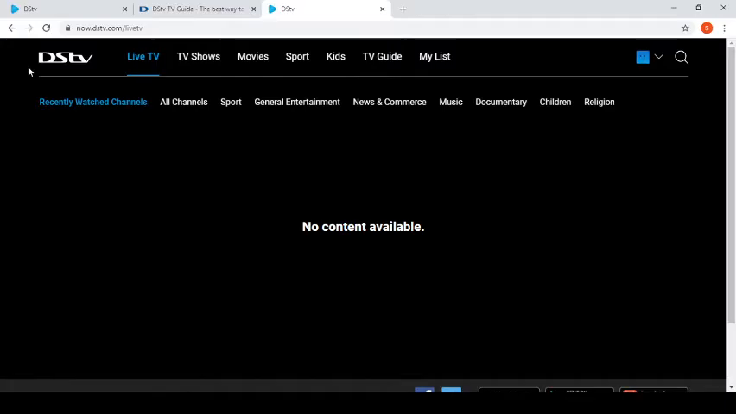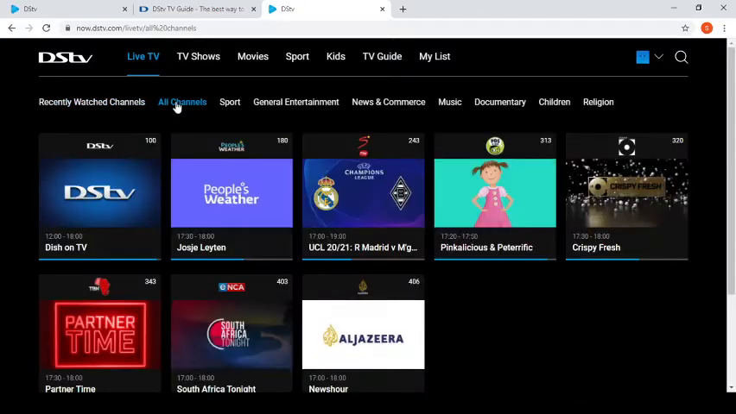Usually this is caused by your browsing history. For some reason, when you continue browsing and browsing in the browser that you are using, I'm using Google Chrome, when you log in to watch DSTV, it's no longer going to show all the channels that you subscribe to. So what are you going to do? Here's what you're going to do.